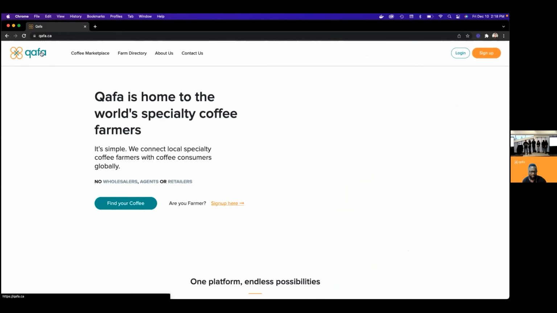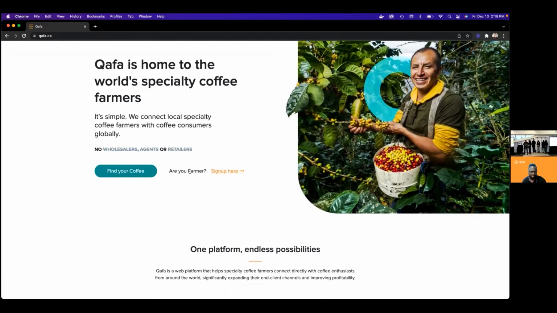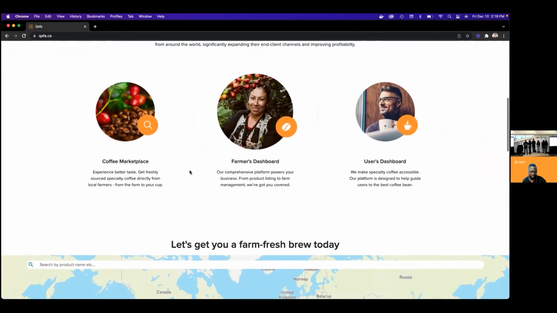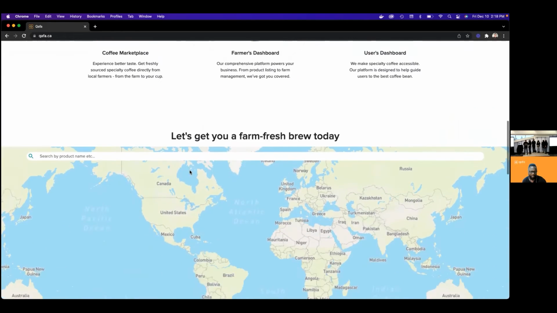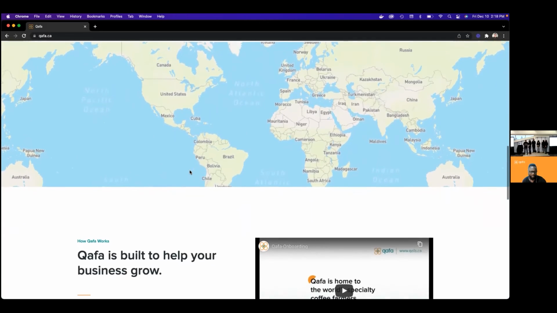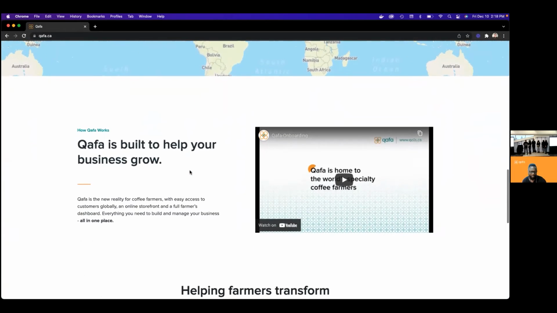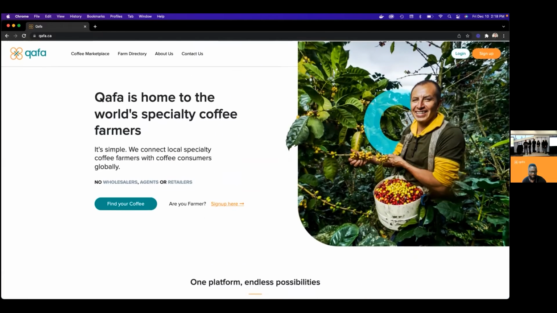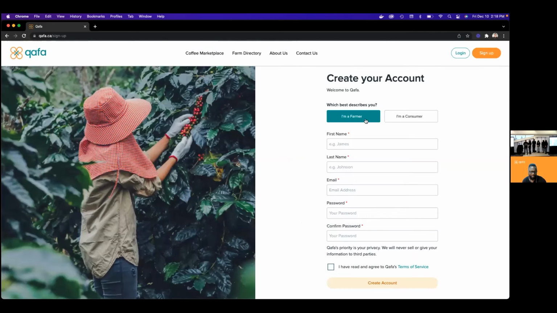Now let's see how the platform works from the farmer side. Today we have Santiago. Santiago is a specialty coffee farmer from Colombia. He usually sells his products to the locals and the tourists who visit his farm. Today, he saw an advertisement from Qafa and decided to learn more about this platform. After browsing the homepage, he decides to sign up on this platform.